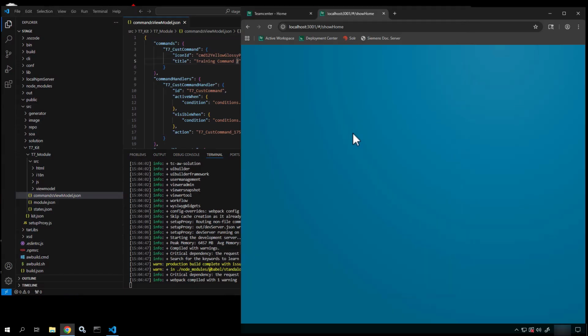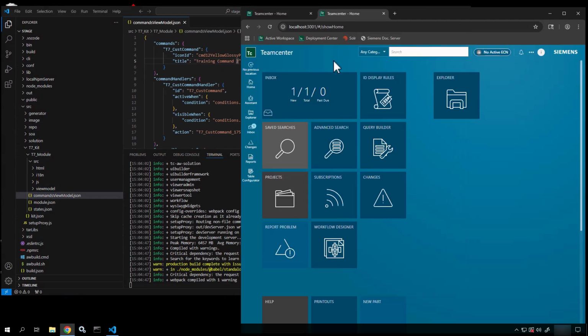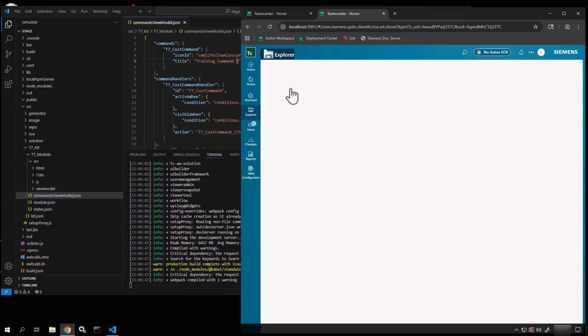You can see it's still blue. It says it's been compiled with one warning. So we're just waiting for the interface to respond. We can see it now. I'm going to go to Explorer.